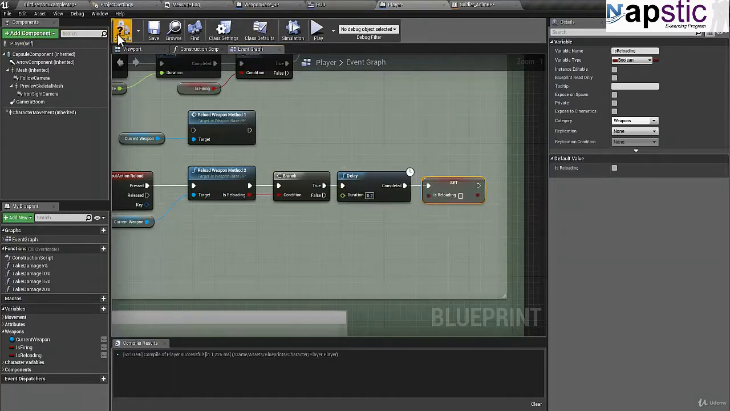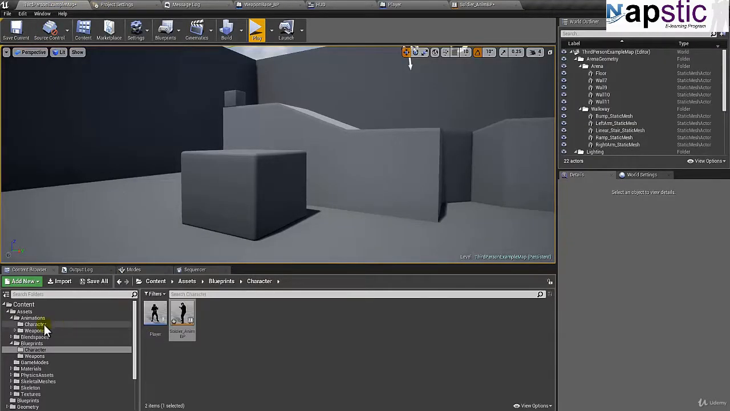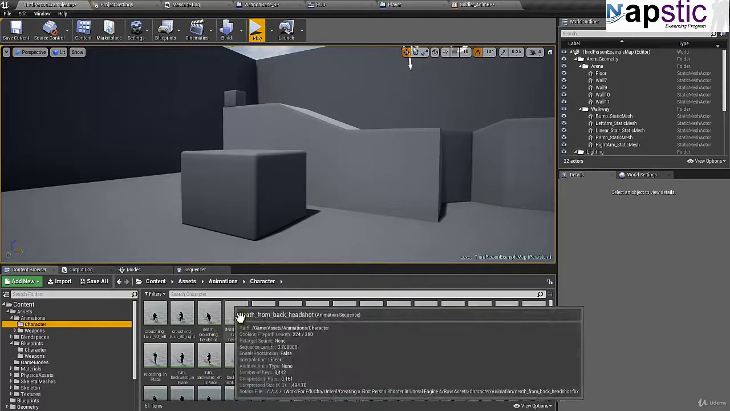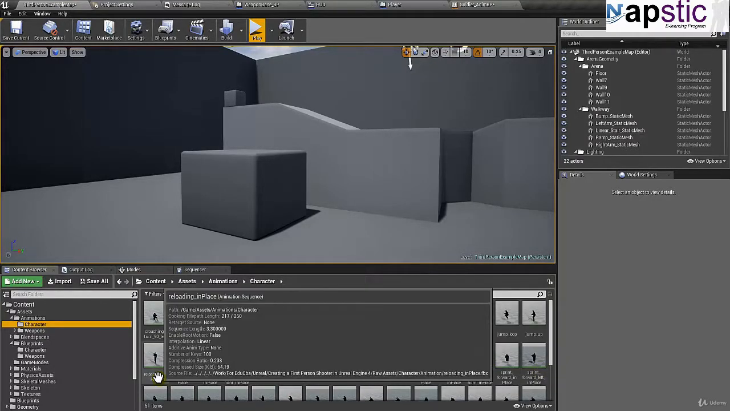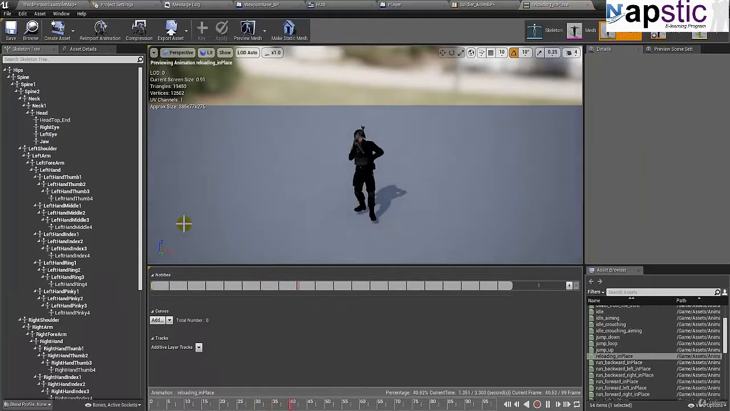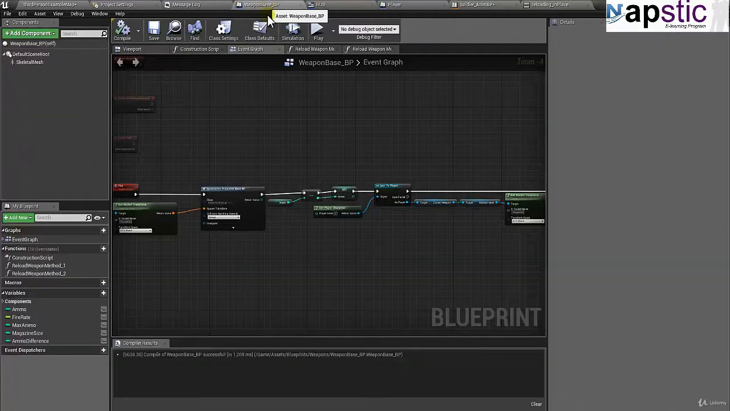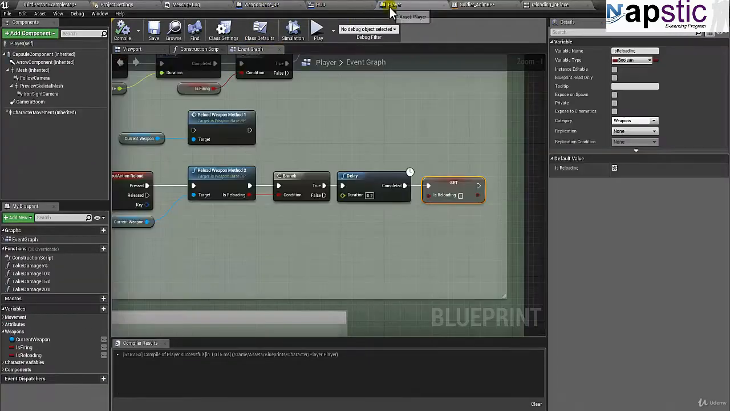The easiest way to do that is first compile this and go over to the animation section inside the character and look for the reload. There it is. Double click on that, and here you can see that it's 3.3 seconds in all. So that's been established. Let's go back to the player, and inside here, you can say 3.3 seconds. Compile that. You should have no errors and should be absolutely fine, and everything else is good.